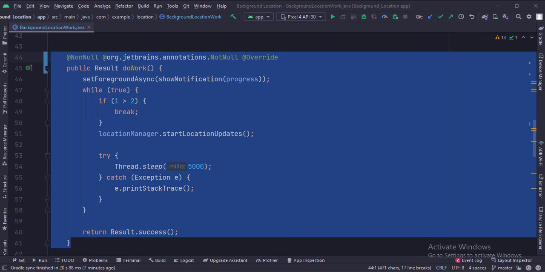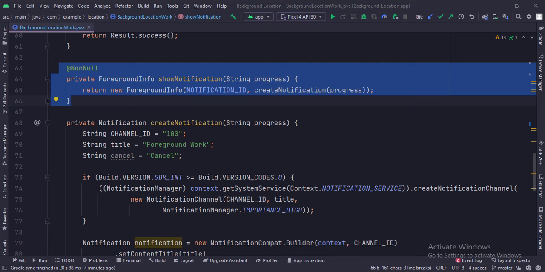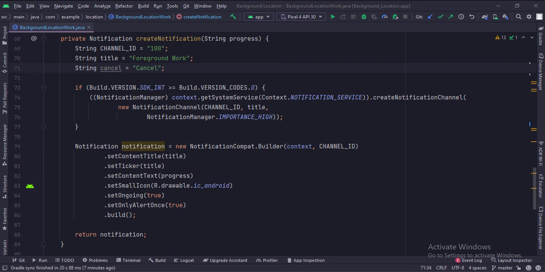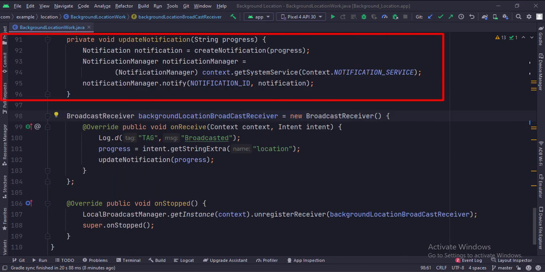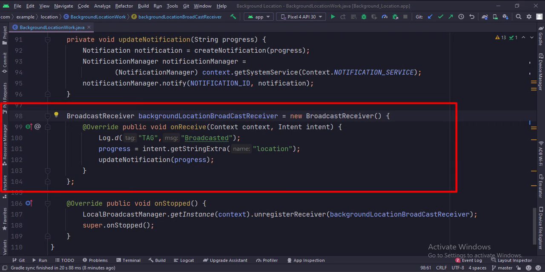Next, we start an infinitely running while loop. This will keep this work manager class running, and then we call the start location updates from the location manager class. This is the show notification function. Here we call the create notification function. This is the create notification function. This is the update notification function that updates the latitude and longitude data as the user location changes. This is the broadcast receiver. This receiver receives the location updates from the location manager class as a callback.